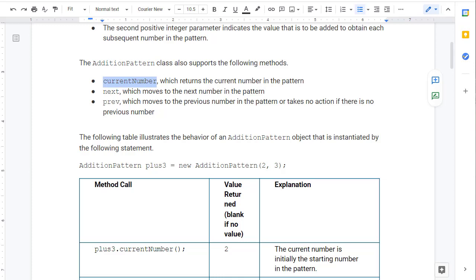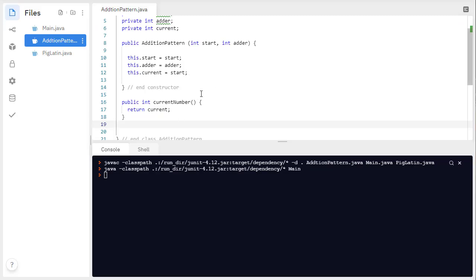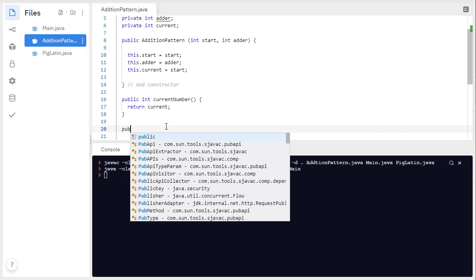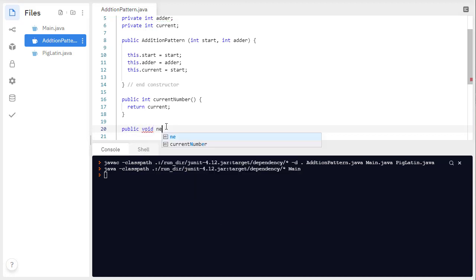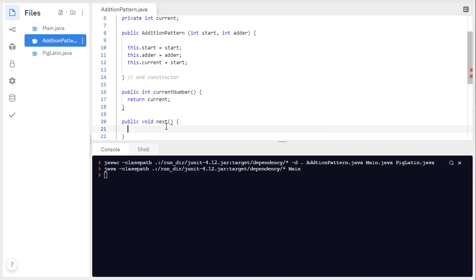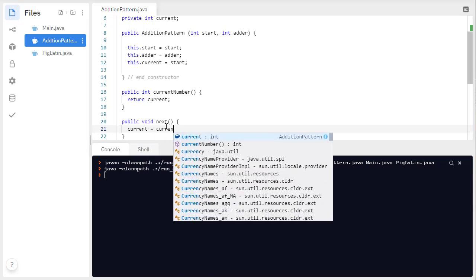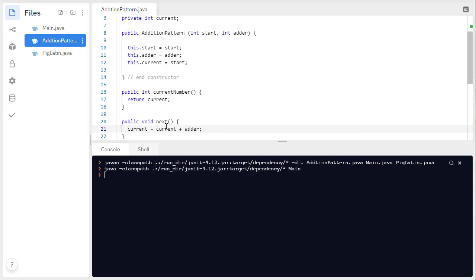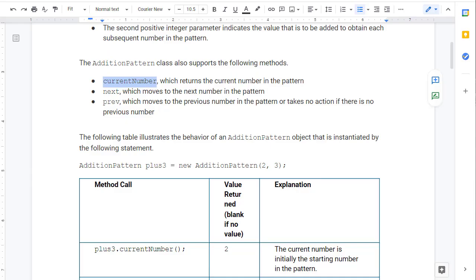Next, which moves to the next number in the pattern. So all that does is it adds the adder number to whatever the current number is. So it doesn't return anything. So it's going to be a void next. Doesn't take any parameters. And it says current equals current plus adder. Okay, so that's that method.